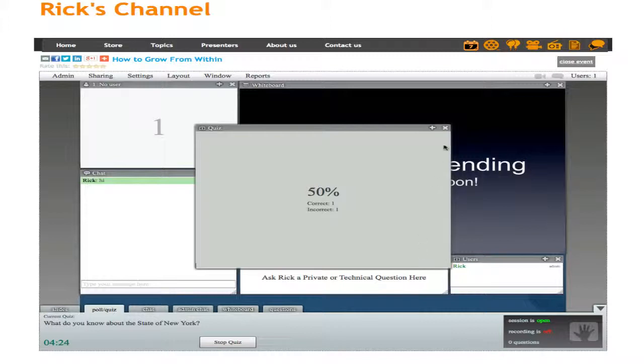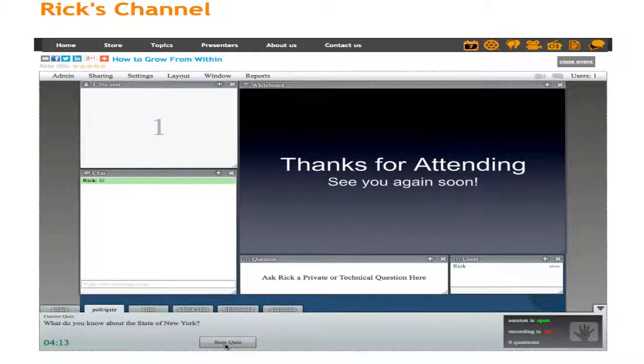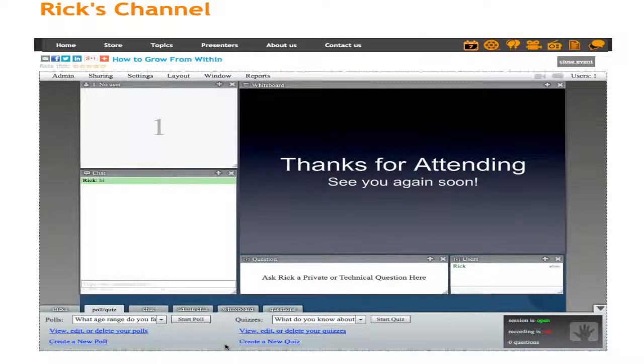So again, this system will track all the users as they enter their information and complete the quizzes and the polls. I can close that, and when I close it, it closes for everybody, but I can stop the quiz, and that's how I show a quiz.